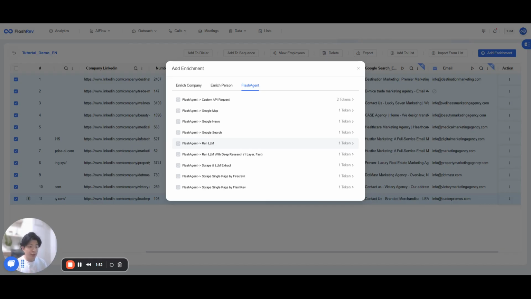So the way to use it is up to you, but this is how you can maximize the potential of your list with data enrichment.